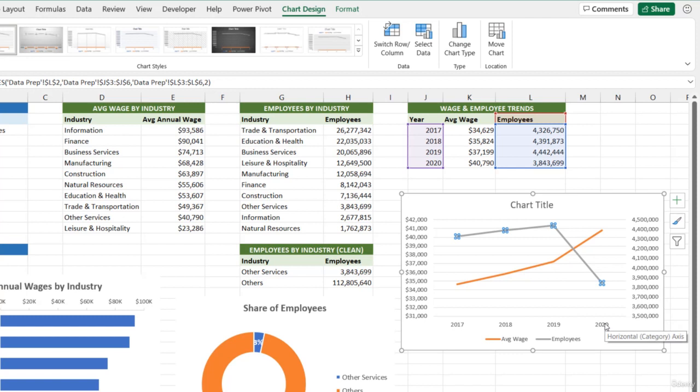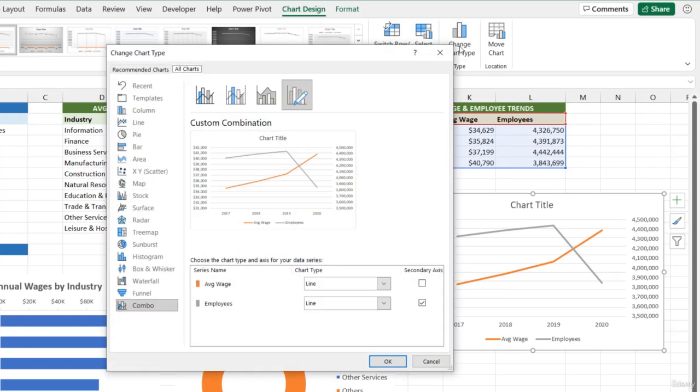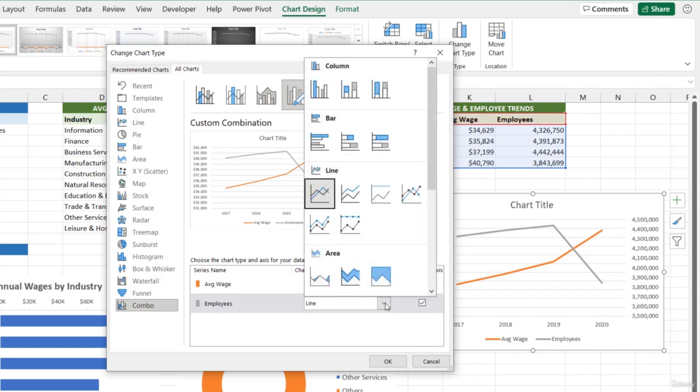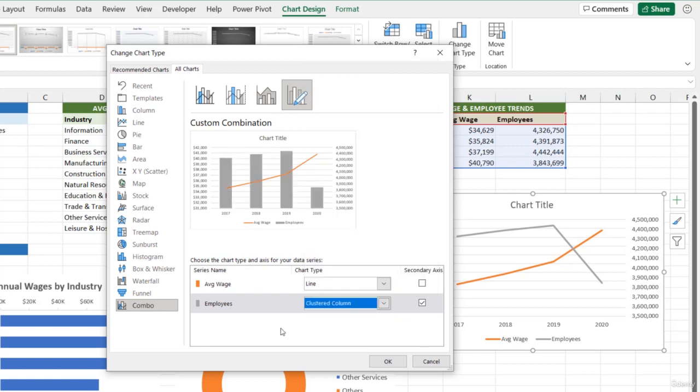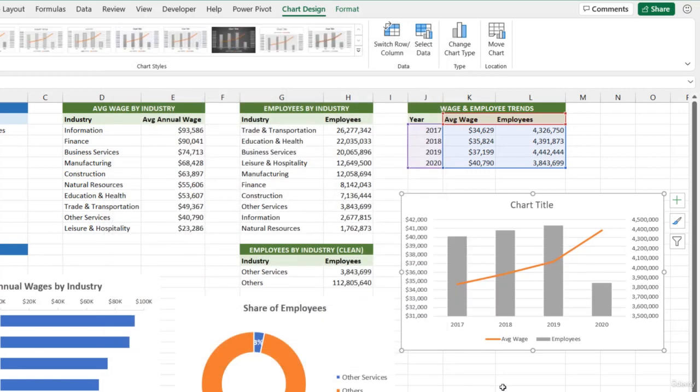The good news is that Excel has a special type of chart for this situation called a combo chart, which basically lets you combine 2 chart types into one. So with the chart selected, I'm going to go to Change Chart Type, and you'll see that because we did add that secondary axis, Excel automatically turned this into a combo chart, but it's simply displaying 2 lines. But what we can do is change this employee series from a line to a column chart and press OK.